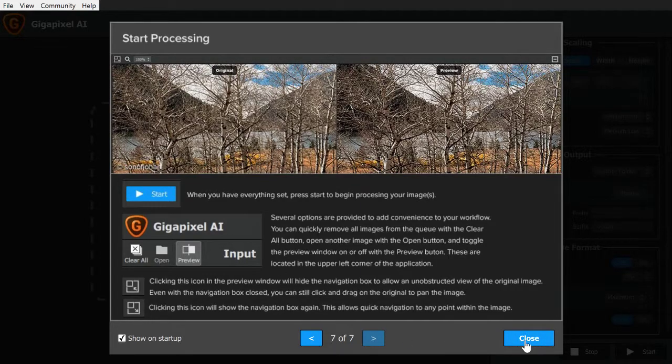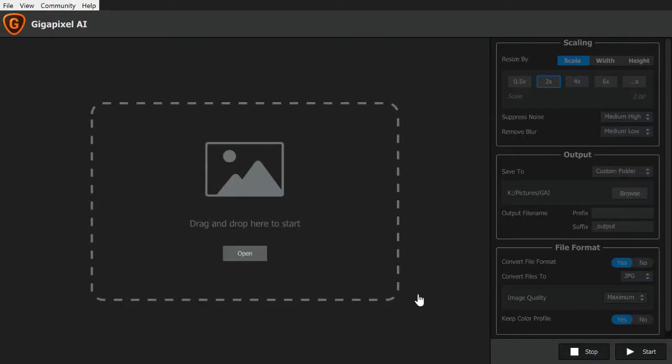So I'm going to close out of the tutorial. And here it is. It's a very simple interface. There's not a whole lot to learn, which is nice. It keeps it simple and easy.